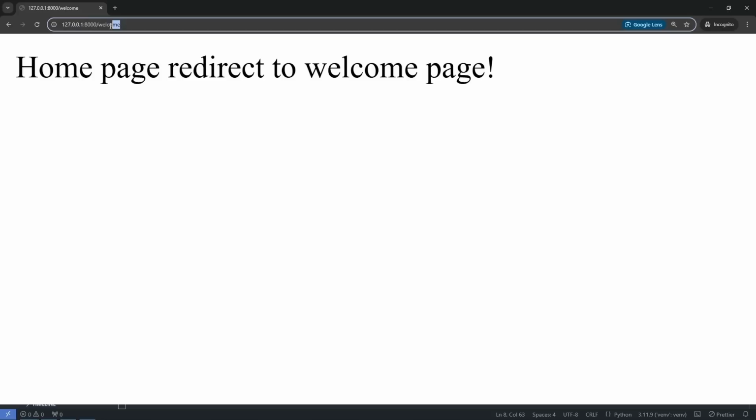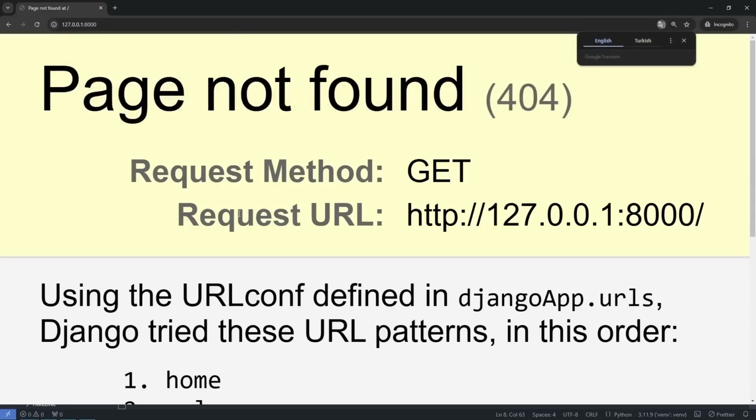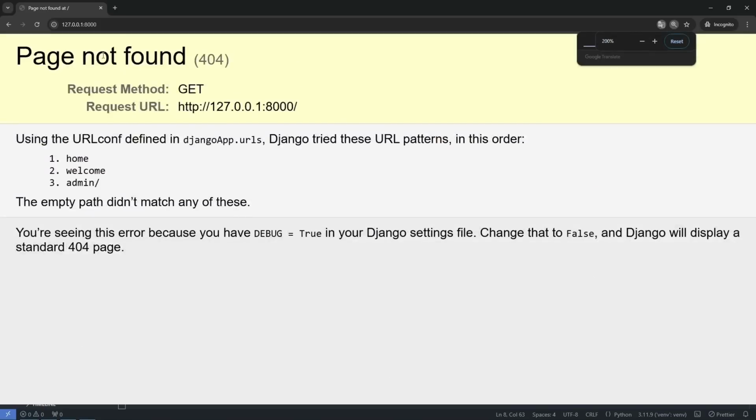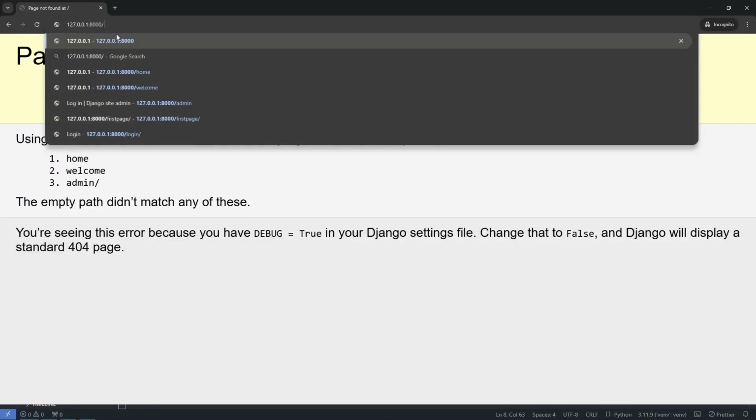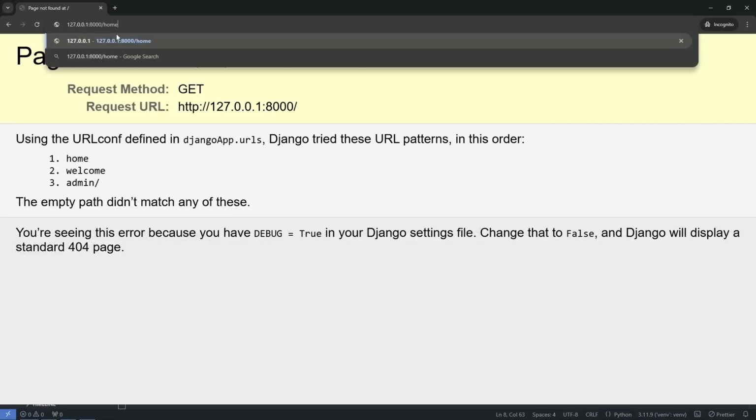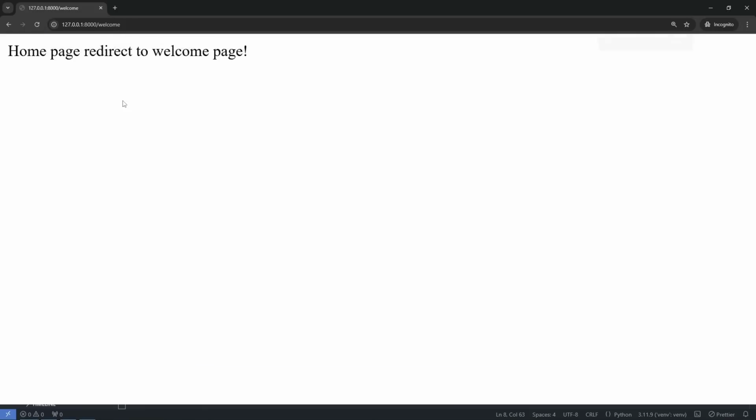There is no function to handle an empty request. Therefore, the request resulted in an error. When a request is made to home, it again calls the welcome function.